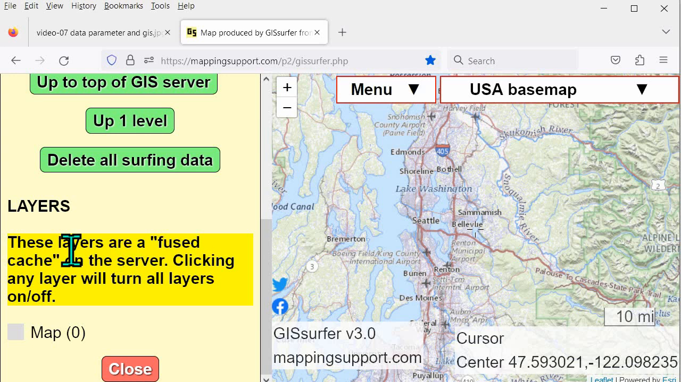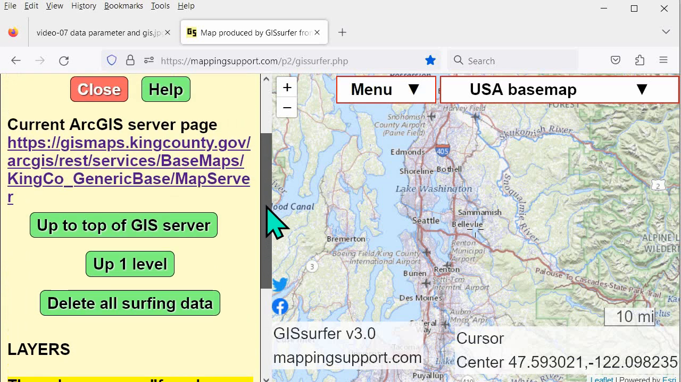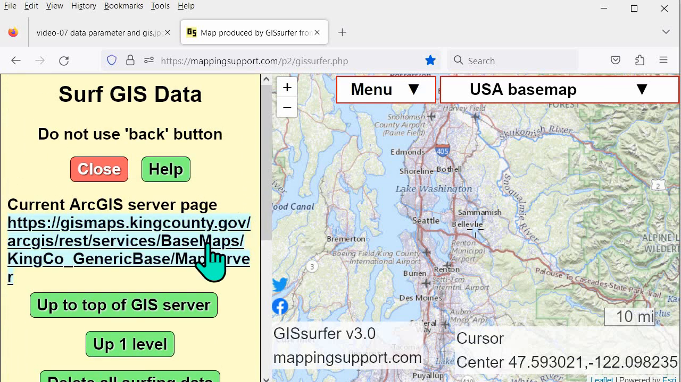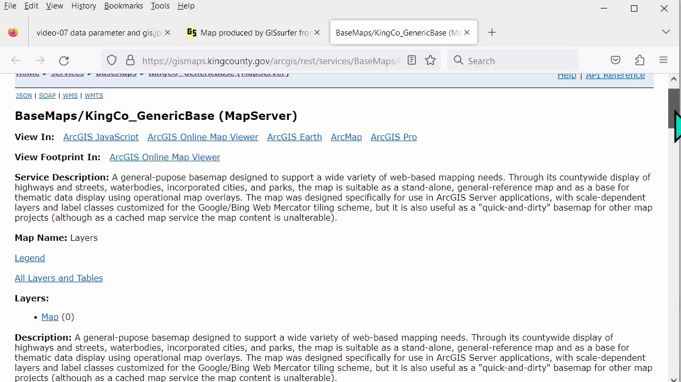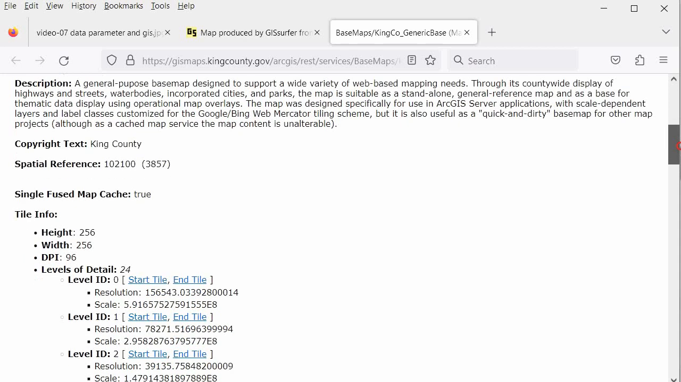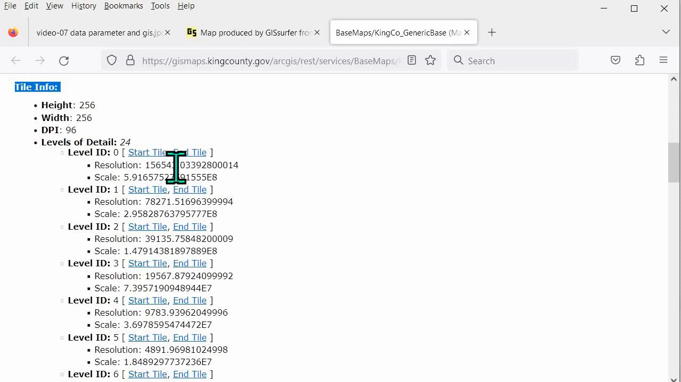Now, one thing we see that's really important here is that this is a fused cache, and that tells us that this data is tiled, and it'd be best to display it with XYZ tile syntax. I'm also going to go back up to the top of the sidebar, and look at this page from the actual server's table of contents by clicking there. That page pops up on my screen, and if I scroll down here, I see, sure enough, it says single fused map cache is true, and I see the tile information below that. These are all the different levels. Each level here is a zoom level on the map where preformed image tiles have been made.